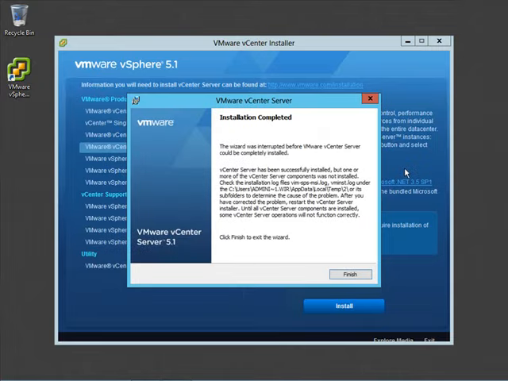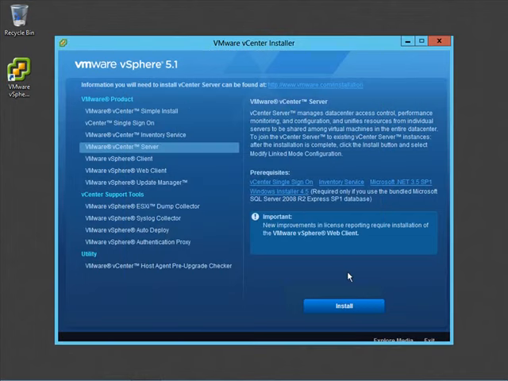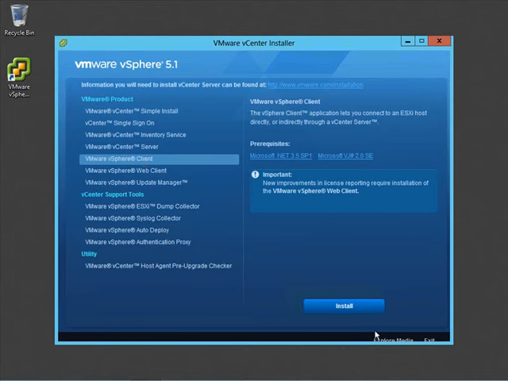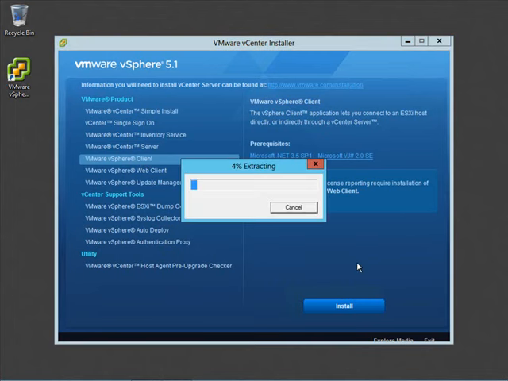Okay, we're back, and at this point, the vCenter server installation has completed. We've successfully upgraded our vCenter server, installing the new single sign-on component, the new vCenter inventory service, and then our vCenter server 5.1 upgrade. I'll go ahead and click Finish to exit the installation wizard. And then I've got a couple other new pieces I need to upgrade here. The first one, we'll just go down the list, is the VMware vSphere client. Click Install to upgrade that.